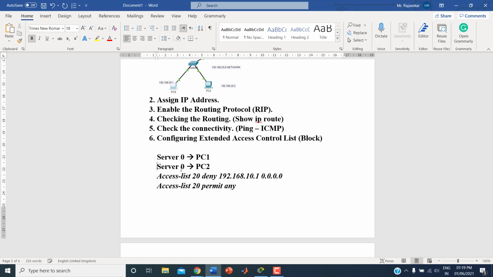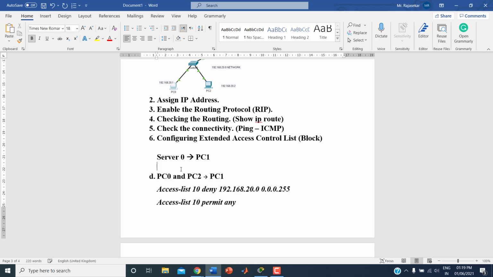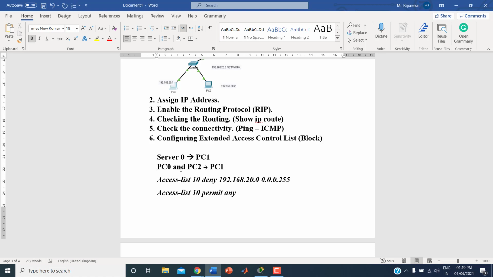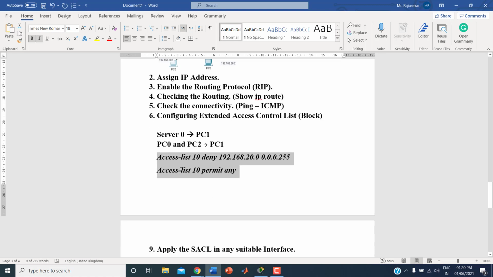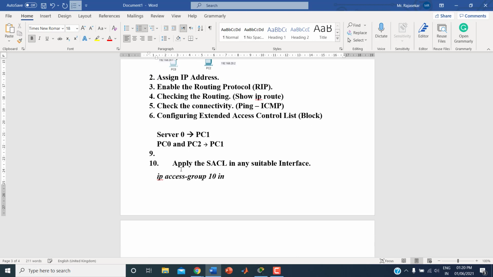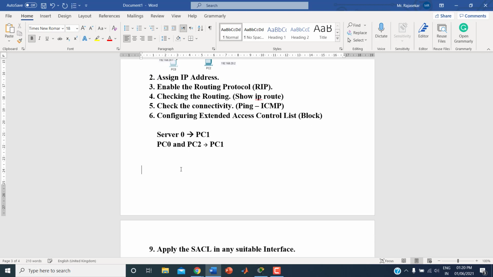Then the second condition is I don't want any packets going from, okay, first we will do two conditions, then we will go for the third. No need to make it more complex. These are the conditions I want to create first. From server 0, I don't want any packets to go to PC1. I want to block it.